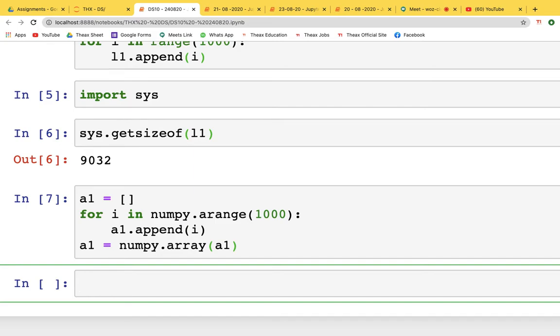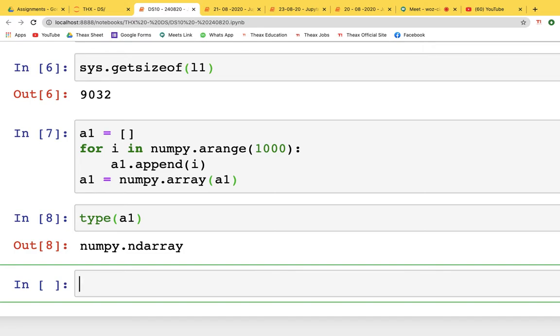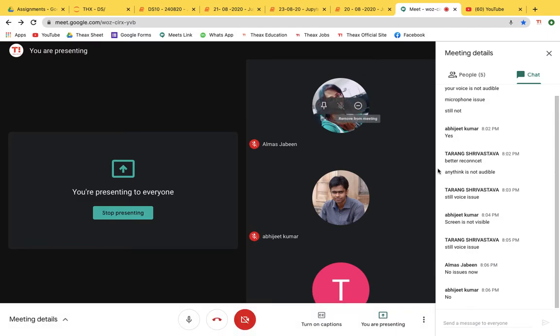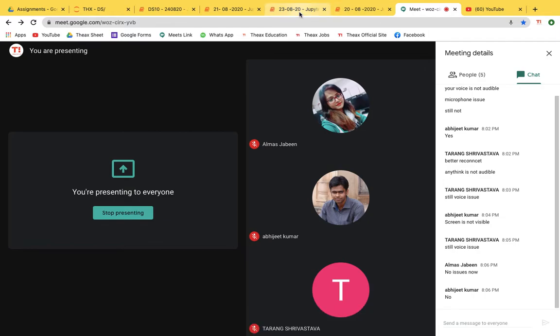Now, what is the type of this A1? This is a NumPy ndarray, that is an n-dimensional array. Now we'll be deeply discussing what NumPy is and what these n dimensions are. Am I audible now for everyone?